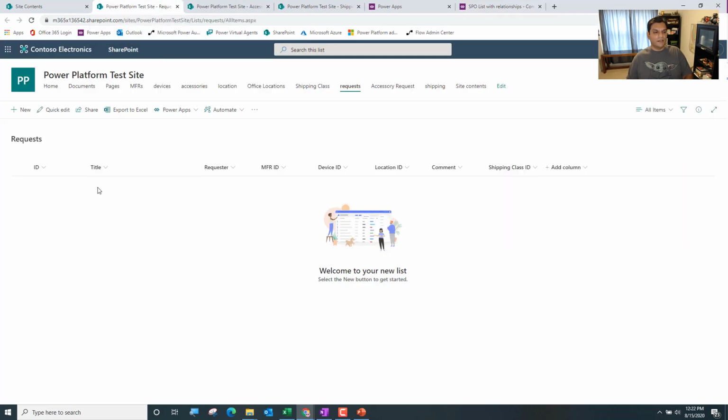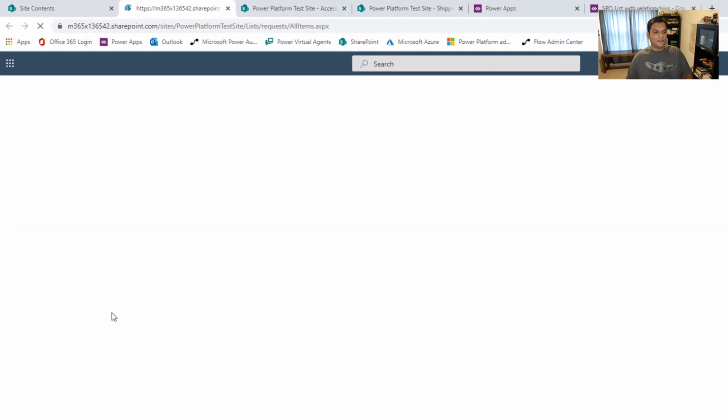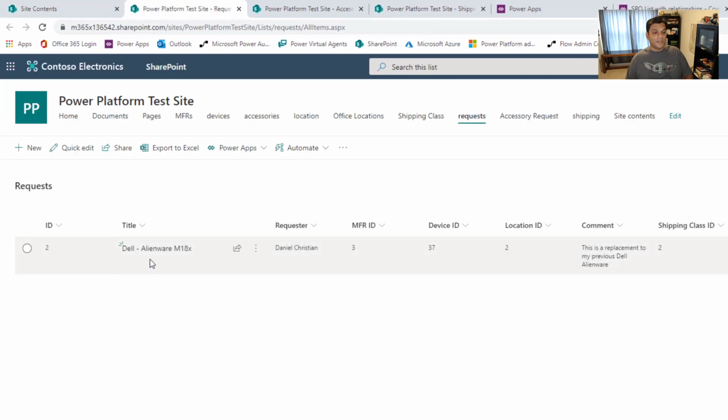Now, when I come over here in the initial requests, when I refresh that, it tells me, hey, this is what you selected, this was the requester, and then it's just giving me a whole bunch of IDs. Like it's referencing the manufacturer's ID, the device ID, the location ID, and also the shipping class ID over there. What was the shipping, whether it was overnight or things like that. Location was, what type of location did you select? I actually selected it to my home, so it's referencing that.